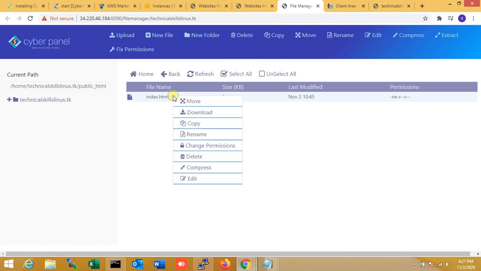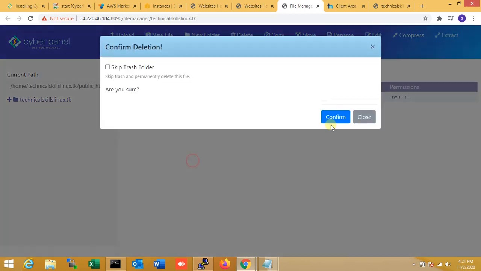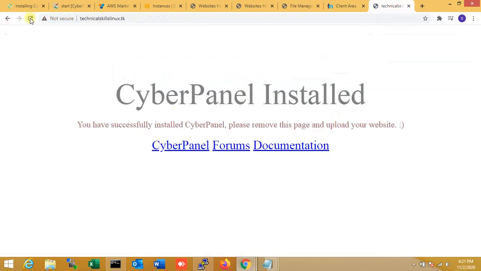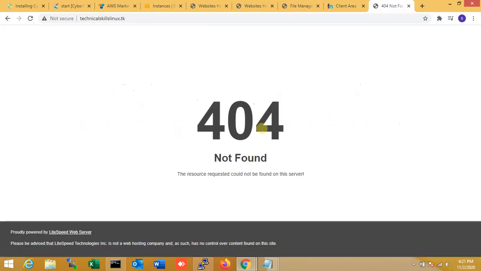Now I'm just right-clicking and deleting the HTML. Okay, so now it's totally blank. Now I refresh, and there's a 404 error.